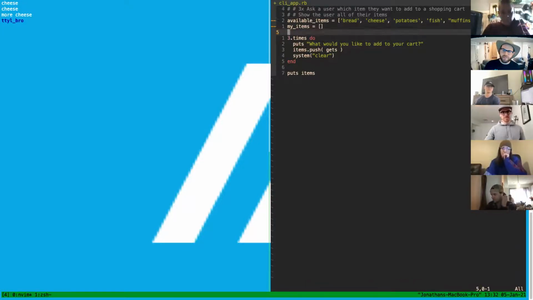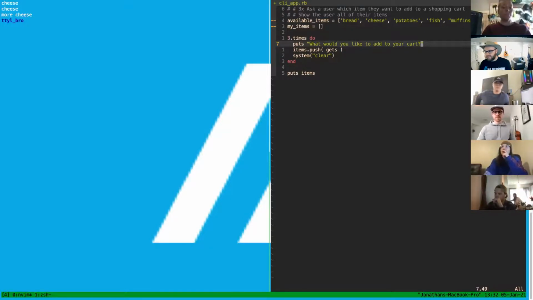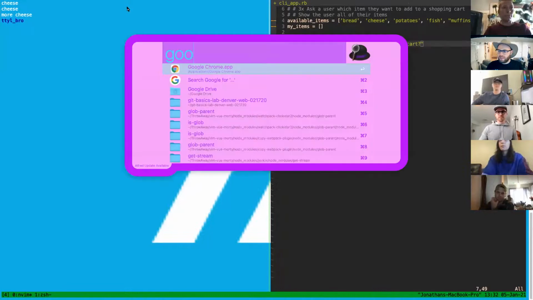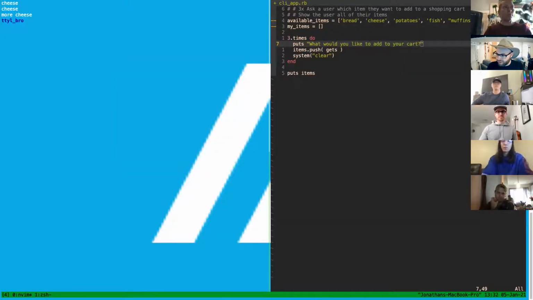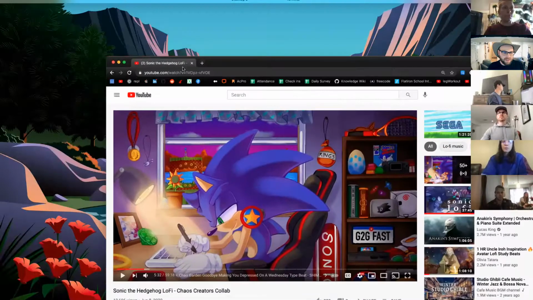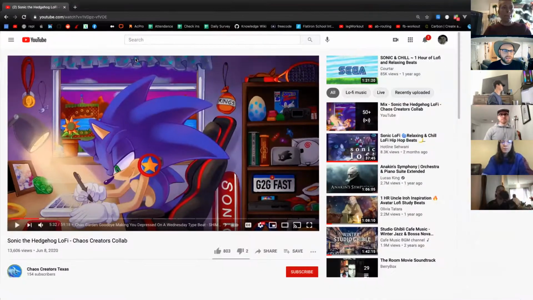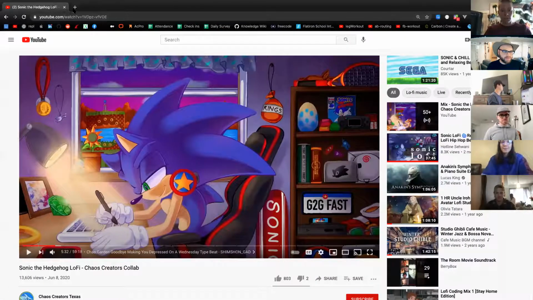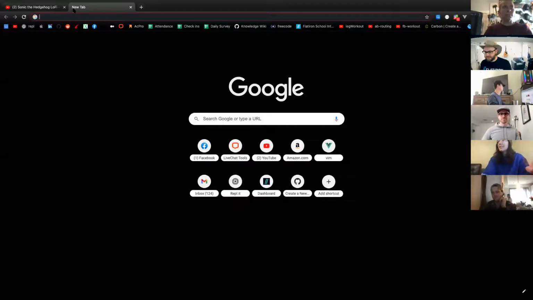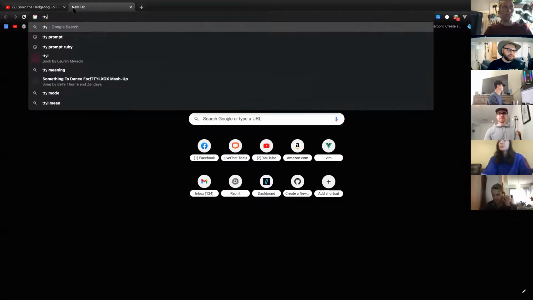Okay, so now my items is an empty array. What if I only want users to be able to choose from these items? That turns out to not be that easy to do with gets. It's kind of a pain in the butt. But fortunately, someone out there in this wonderful world of ours decided to create a gem for that. This is what we were listening to, by the way, Sonic the Hedgehog Lo-Fi. Anyways, I'm going to look up this gem called TTY.